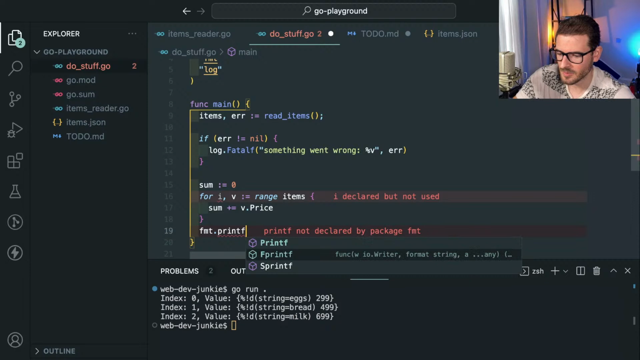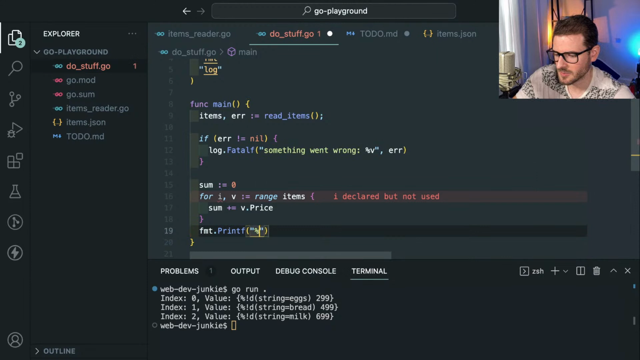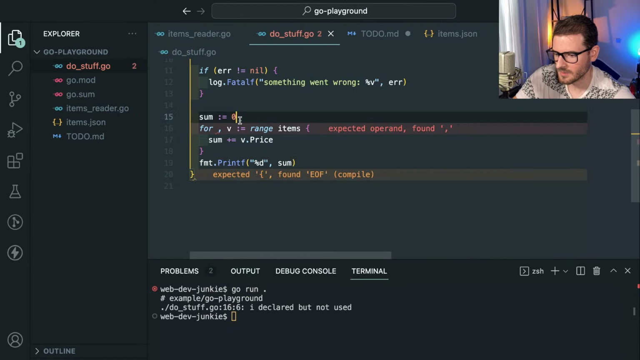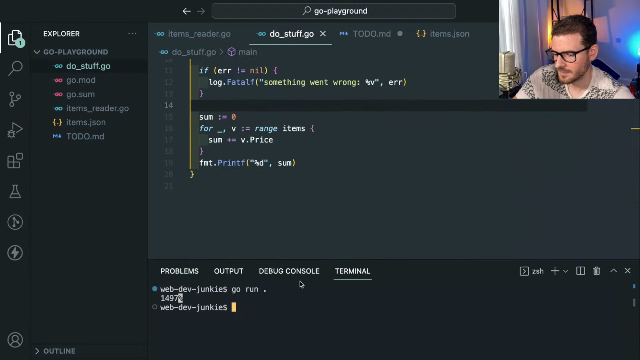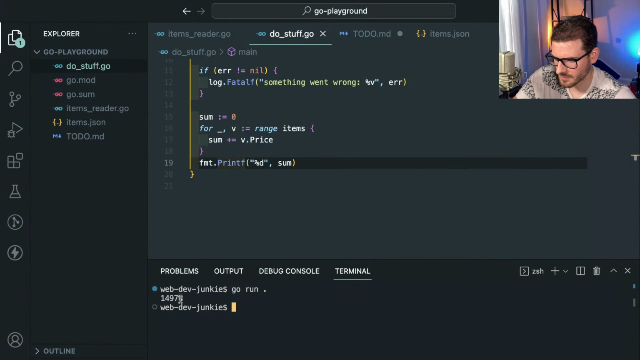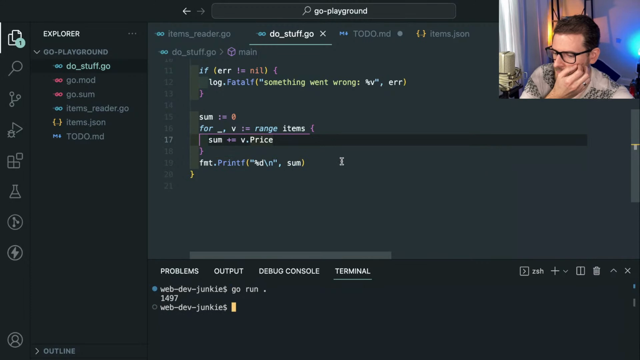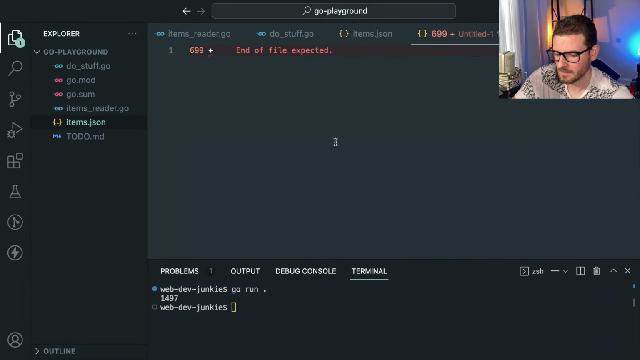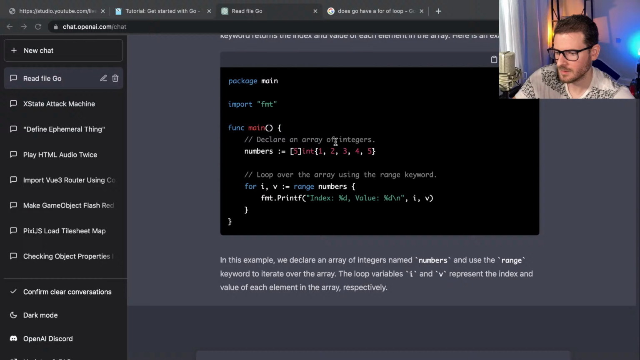And then percent. Is this similar to C, where you have to do D for numbers, or does it not matter? Let's hover over this. Why is it declared but never used? Okay. 1497. %d slash n for new line. Why is it printing that, is it just the end of line character? Oh, okay. 1497, is that right? $4.99, $2.99, $14.97. Yeah, cool.